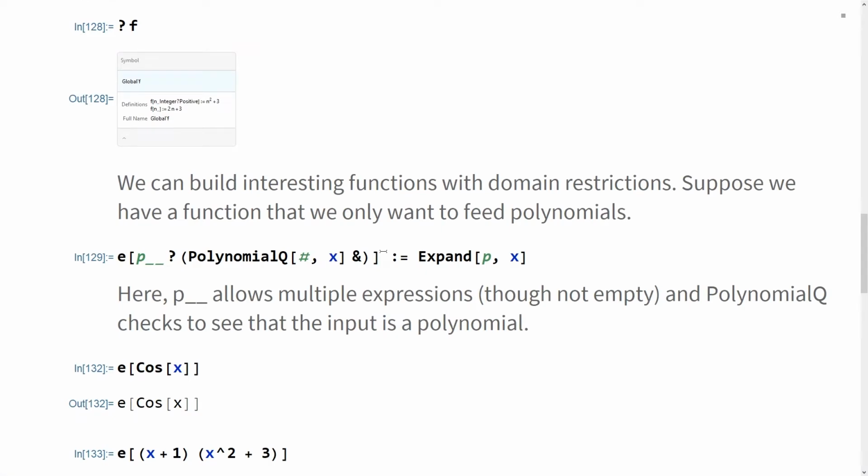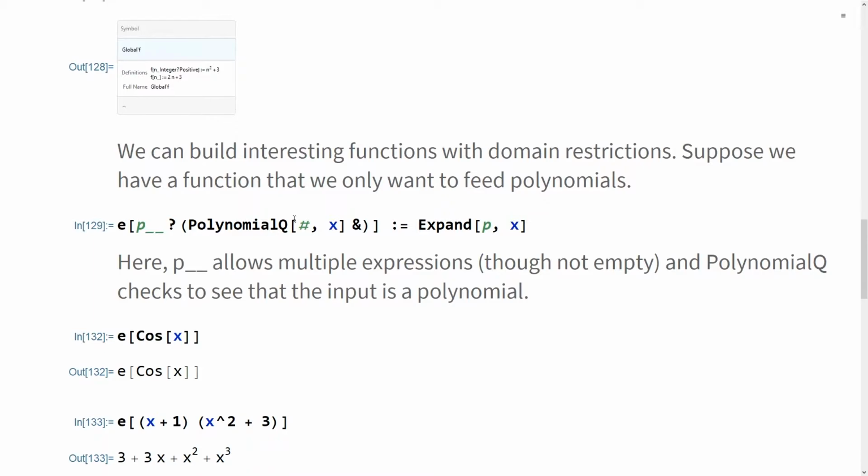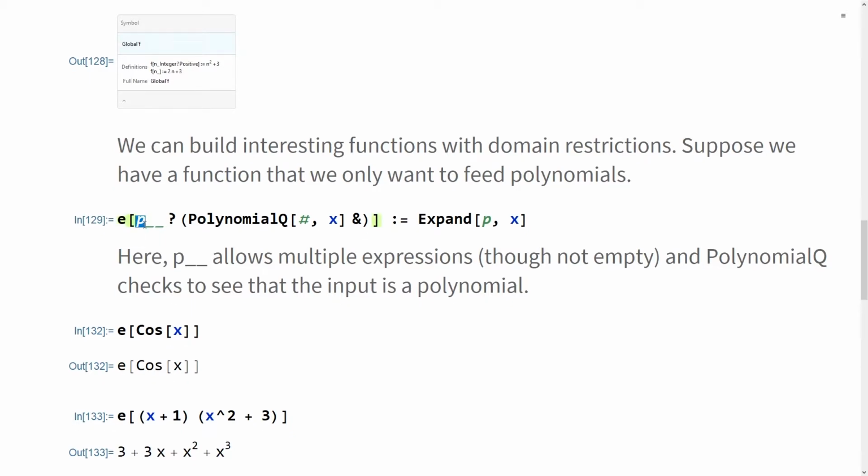So you can actually build functions that have more interesting domain restrictions. If you want to have a function, for example, that you only want to evaluate on polynomials, so this particular function is designed to expand a polynomial and do nothing to anything else. So you might wonder, what's the name doing in here?